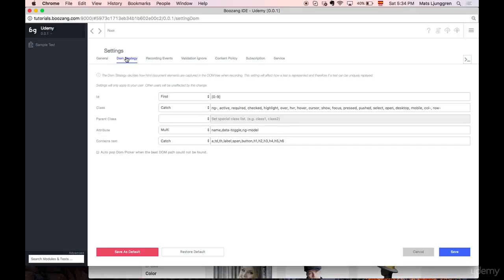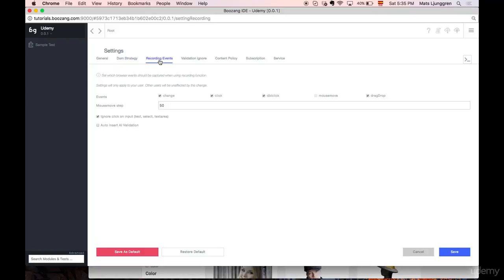The DOM strategy: when you start manipulating and doing tests on your own site, it's very good to go in here and do a one-time configuration to get the best possible stable recording. After successful configuration here, even if the default configuration works well, we can handle any site to do extremely stable recordings with the Boozang tool. The recording events let us know what to record, which events to record. No need to touch this, but it could be good to make sure, for instance, if you're recording drag and drop, that the checkbox is checked.